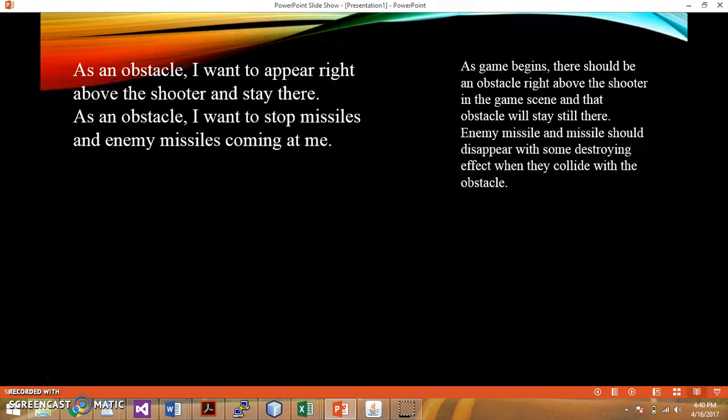As an obstacle, I want to appear right above the shooter and stay there. As the game begins, there should be an obstacle right above the shooter in the game scene, and that obstacle will stay still there. Okay.